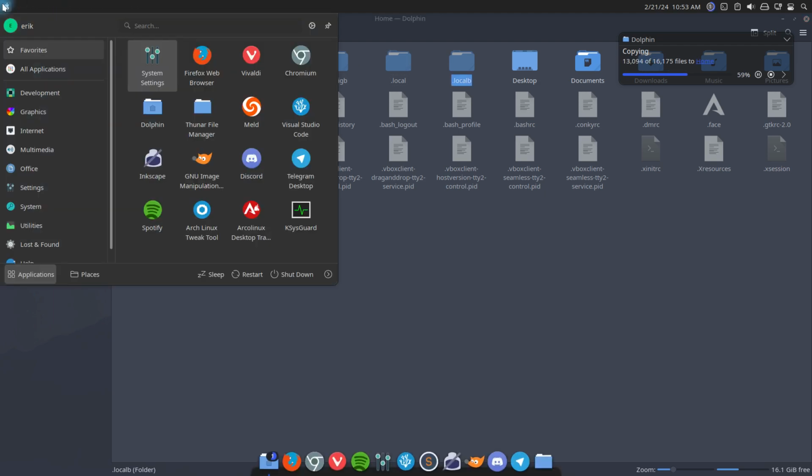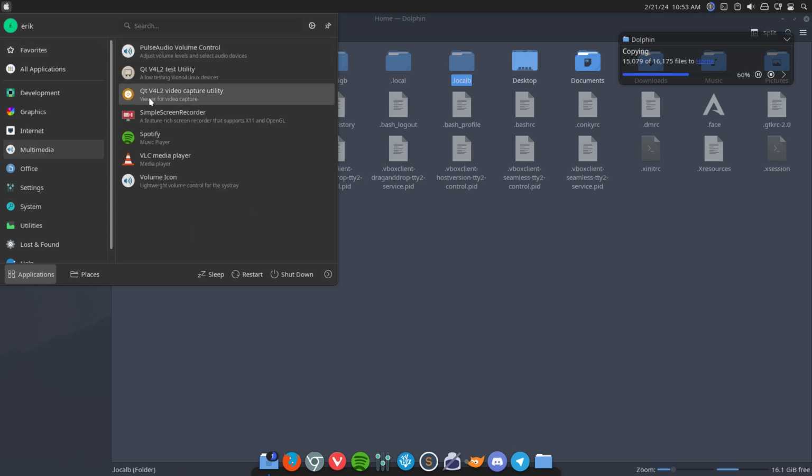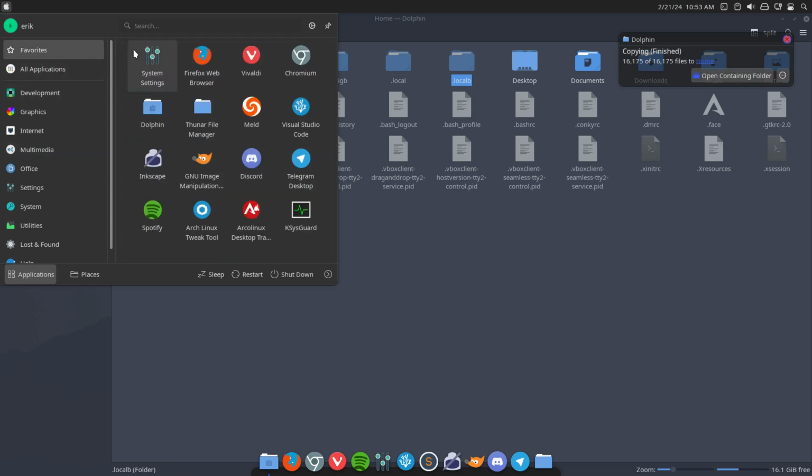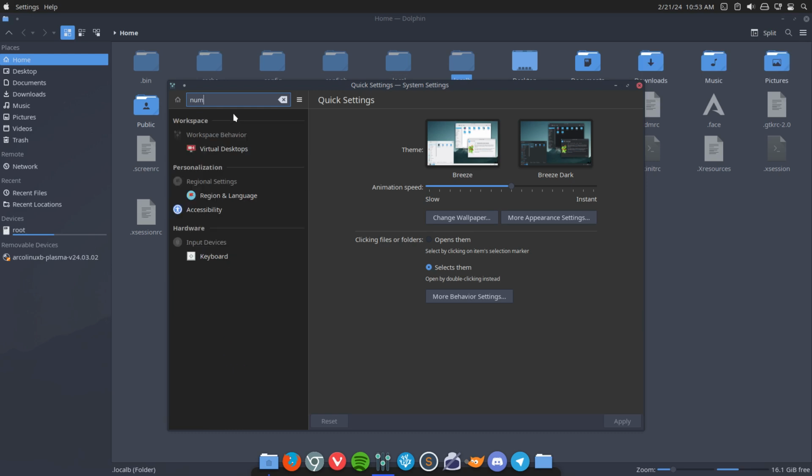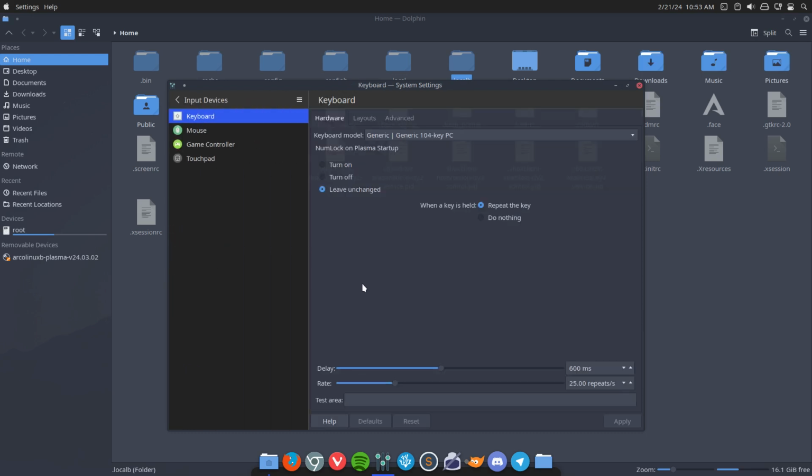The numeric setting. Oh yeah, I have some settings here now. The system settings. Numeric path. Let's see if I can find it. Num. Keyboard. Yes. Numlock on Plasma startup. Leave unchanged. I want it on. So sorry for all the guys who have a laptop with no separate numlock keypad. It's on by default. Apply.